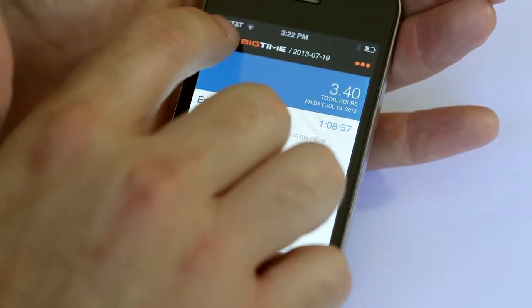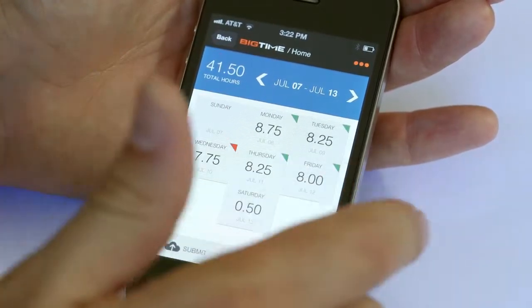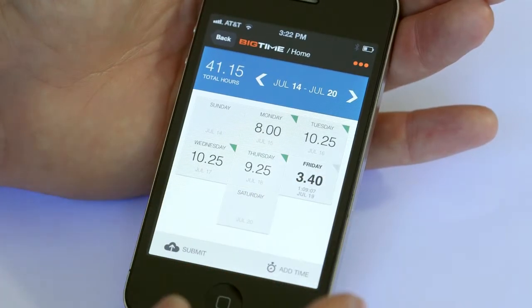The other thing that's great about the app, I can go from week to week here and I can see what I've done in prior weeks. I can also copy time from day to day and project to project.